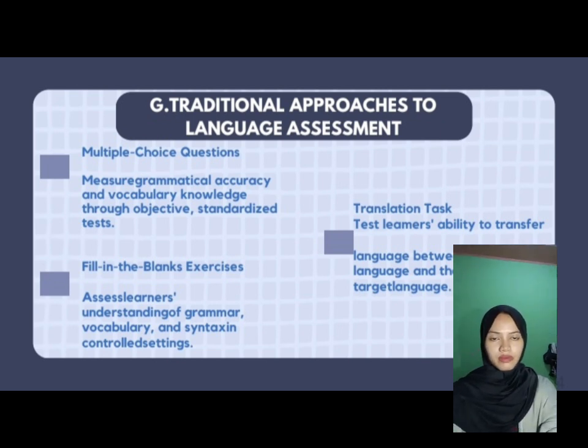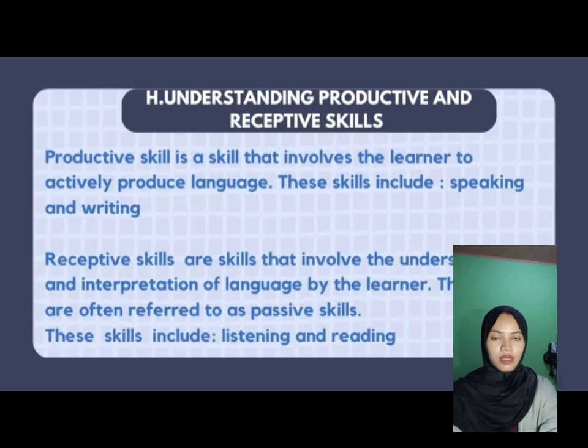And the next material is understanding productive and receptive skill. Productive skills refers to abilities that allow learners to produce language. That include speaking, writing, and receptive skills refer to the abilities that allow learners to understand and process language. These include listening and reading.